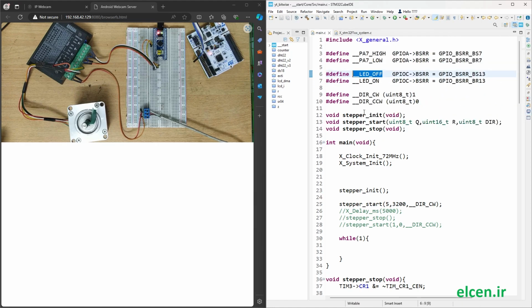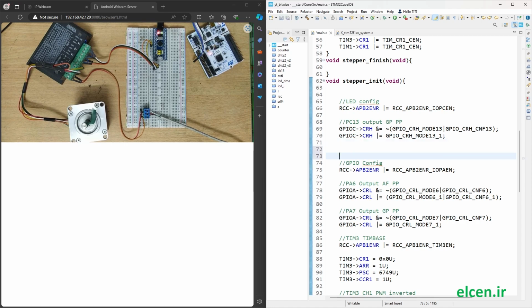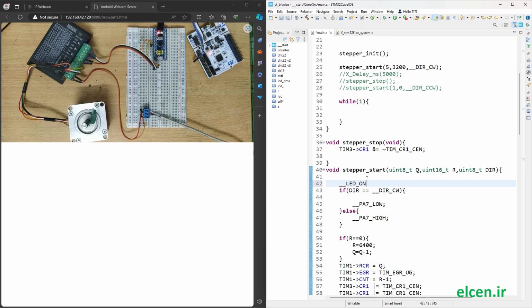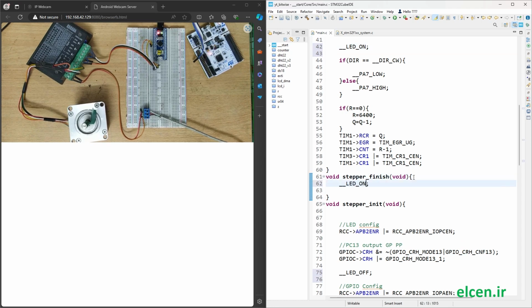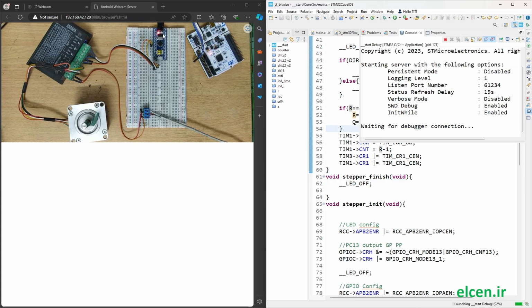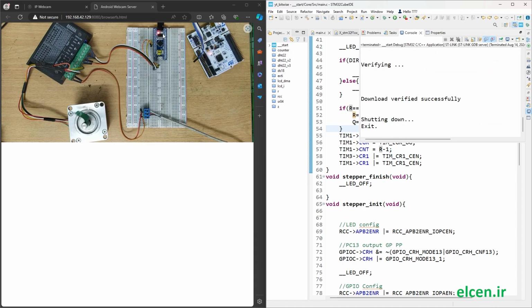Compile again. Remember, in stepper init function, after you're doing PC13 configuration, turn off the LED by this macro. I want LED to be turned on whenever motor is rotating. So when stepper start function is called, I turn LED on with this macro. And whenever update interrupt for timer 1 happens and stepper finish is called, I want to make LED off. Now compile the code and run the code. Pay attention to this green LED. So motor started rotating and green LED is not turned on.